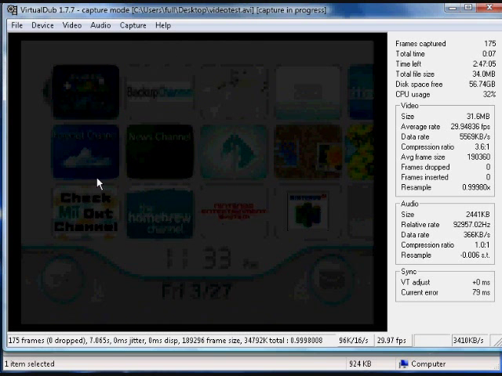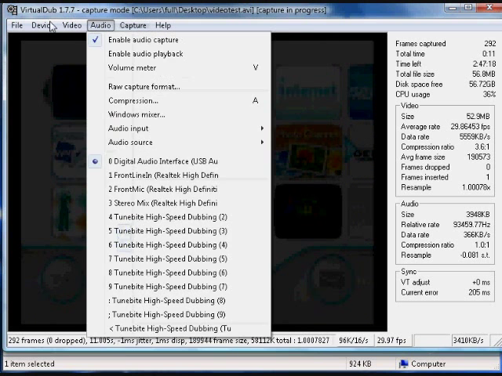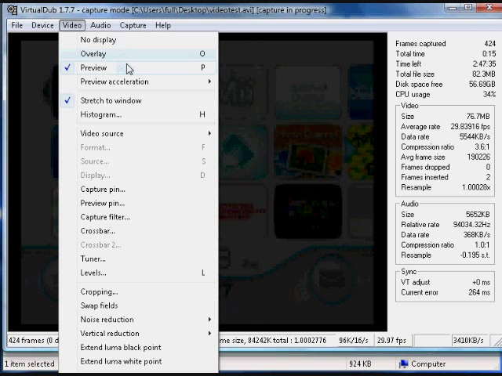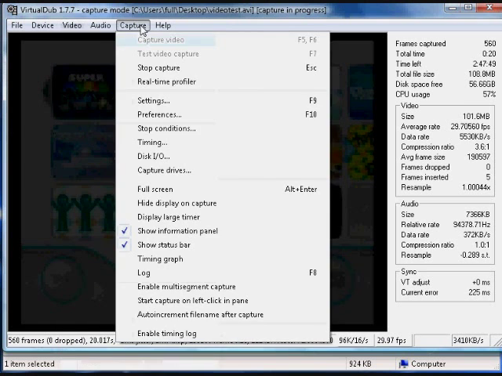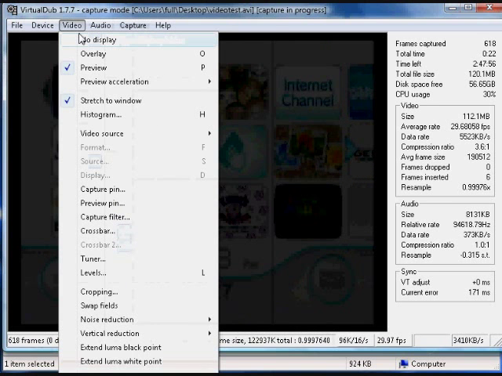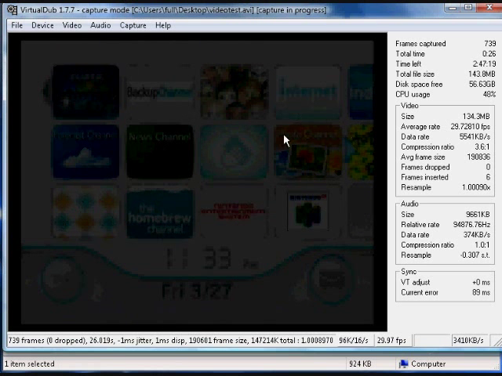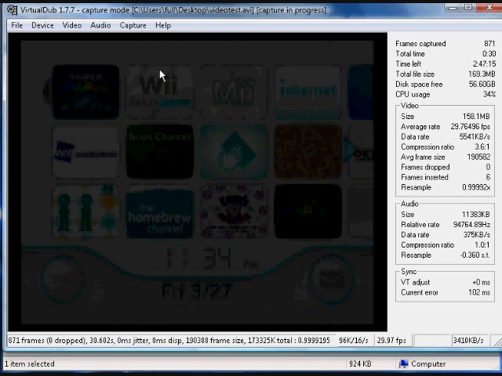If you don't see a preview like this, stop the capture, and then go to Video, change Preview to Overlay, or Overlay to Preview, whatever it is. If that still doesn't work, change it to No Display, and then Capture, and then Stop Capture. VirtualDub's a little picky with this. Then go back to either one of these two. So it should record just fine like this. Once you're done recording, just go to Stop Capture.